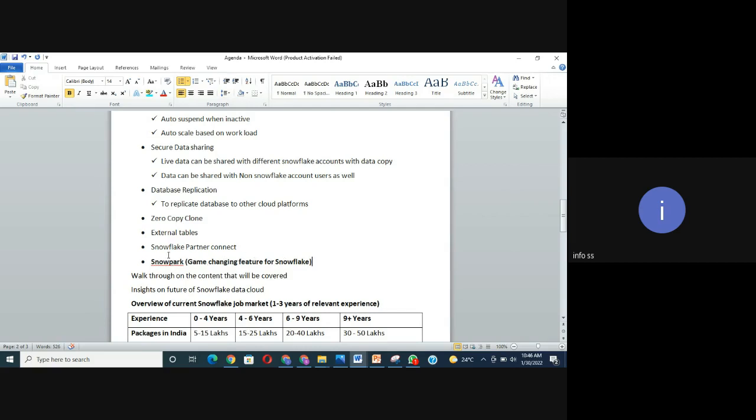Once it is live, that is, if it is available for the general public, this is going to be a game changer for Snowflake, because what Snowpark will do is, we'll be able to perform whatever activities we can do with Spark or Databricks. I hope at least some of you have an idea what purpose we use them for. Whatever things we can do with Databricks or Spark, we'll be able to do with Snowpark itself within Snowflake.